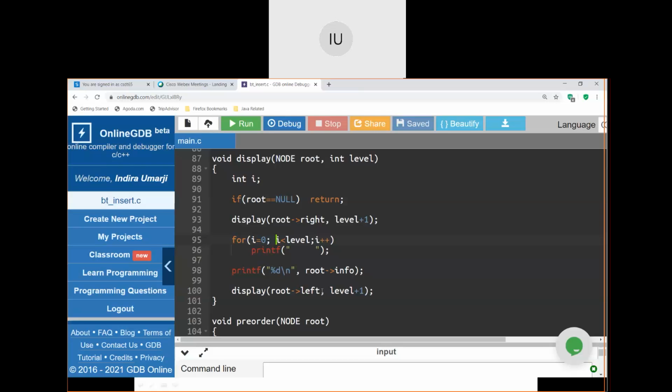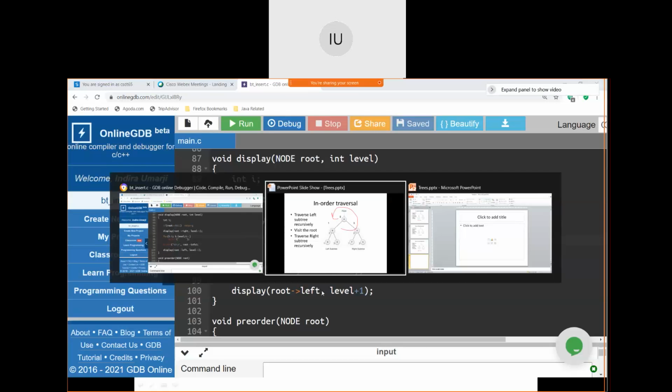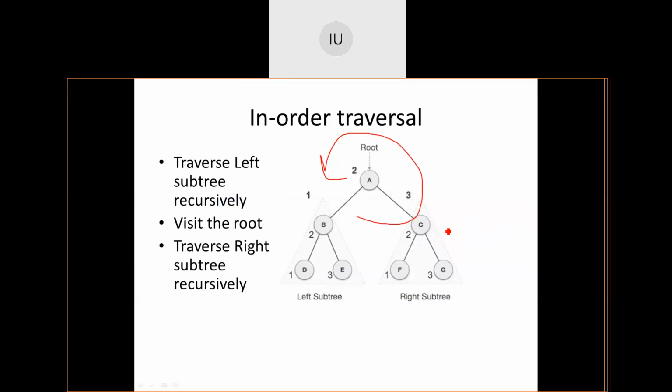So G will be printed first, then a new line is taken, then C gets printed with only 8 spaces. Why? Because level of C is 2. For one value of i, 4 spaces. So for i equal to 2, 8 spaces will be left. Then it comes to the left again. What is there in left?